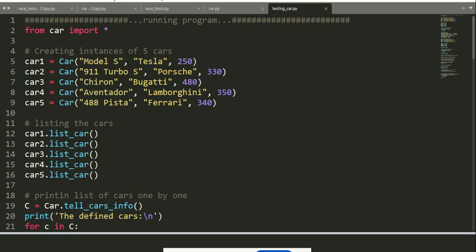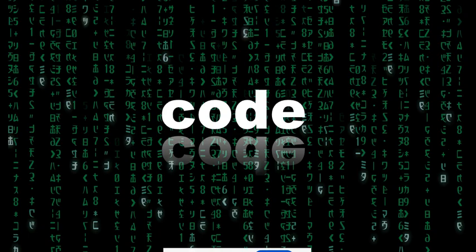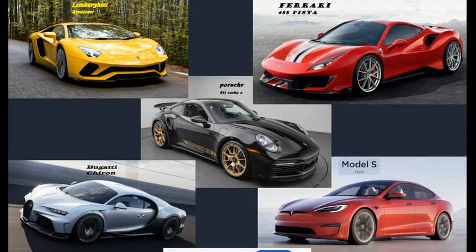In testing car, we want to create 5 cars with models and the top speed in kilometers per hour. If you're wondering, these are the cars we are talking about: Porsche 911, Lamborghini Aventador, Ferrari Pista, Bugatti Chiron, and Model S Tesla.